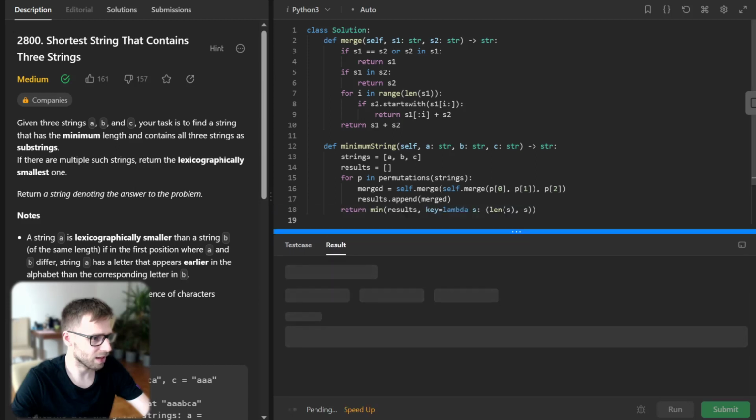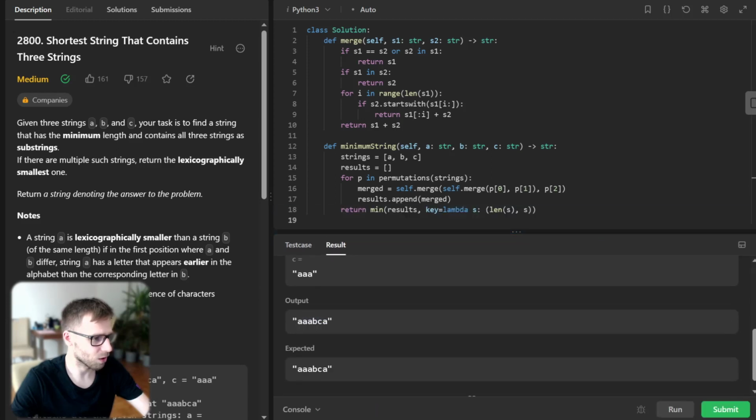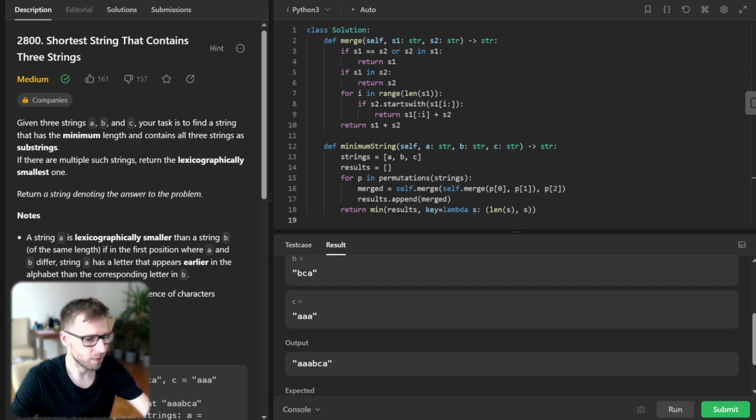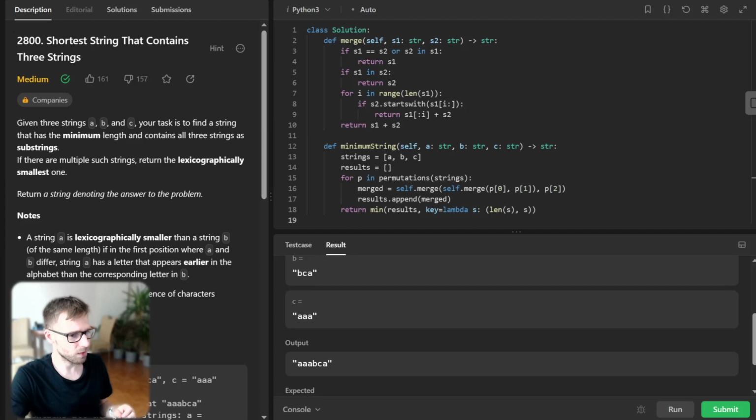We can run it just to verify it's working. So yeah, this is the shortest lexicographically smallest string containing all 3. So what we did: for each permutation, it merges the first two strings and then merges the result with the third string. It stores each result in a list, and once all permutations have been processed, it returns the shortest string from the list. If there are multiple shortest strings, it picks the lexicographically smallest one. The time complexity for this solution is O n squared, where n is the total length of the strings, and the space complexity is O n, as we keep all the results in memory.